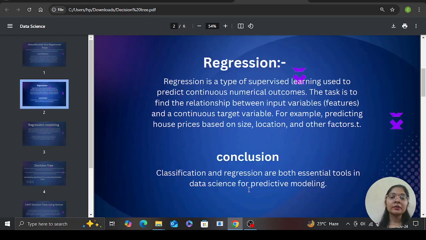Now, studying regression. Regression is a type of supervised learning used to predict continuous numerical outcomes. The task is to find a relationship between input variables, features, and a continuous target variable. Here we're taking the example of predicting a house price based on size, location, and other factors.